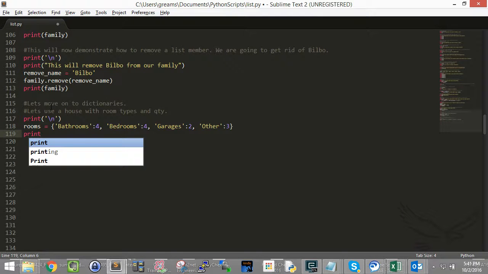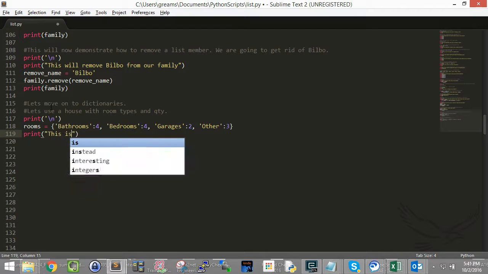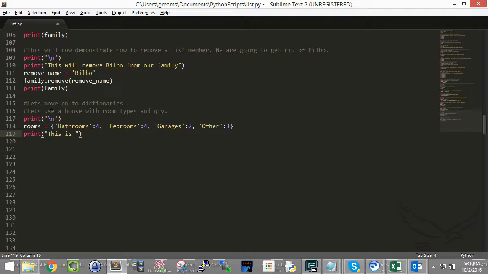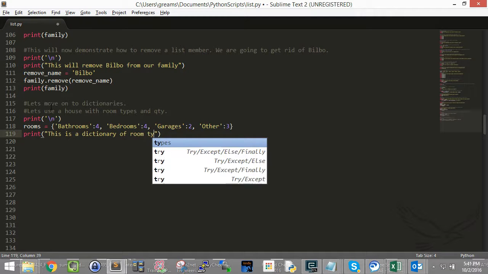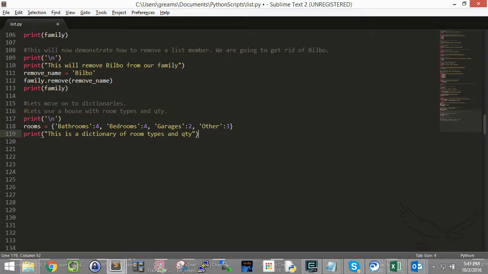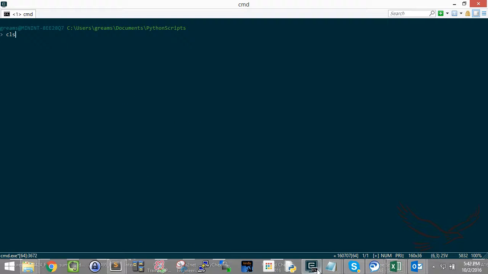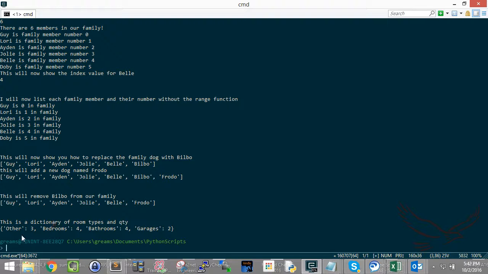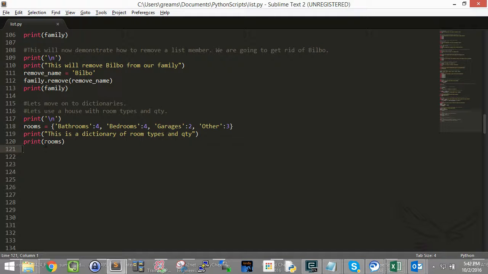And then we can print, and we'll say this is a dictionary of room types and quantity. Okay, then we'll print rooms, and we'll see what that looks like. So I'm going to save that, and then we'll go ahead and do that. See what that looks like. There you go. So now you've got your dictionary. Other 3, bedrooms 4, bathrooms 4, garages 2. So that's how you create a dictionary, and you can see what the results look like.